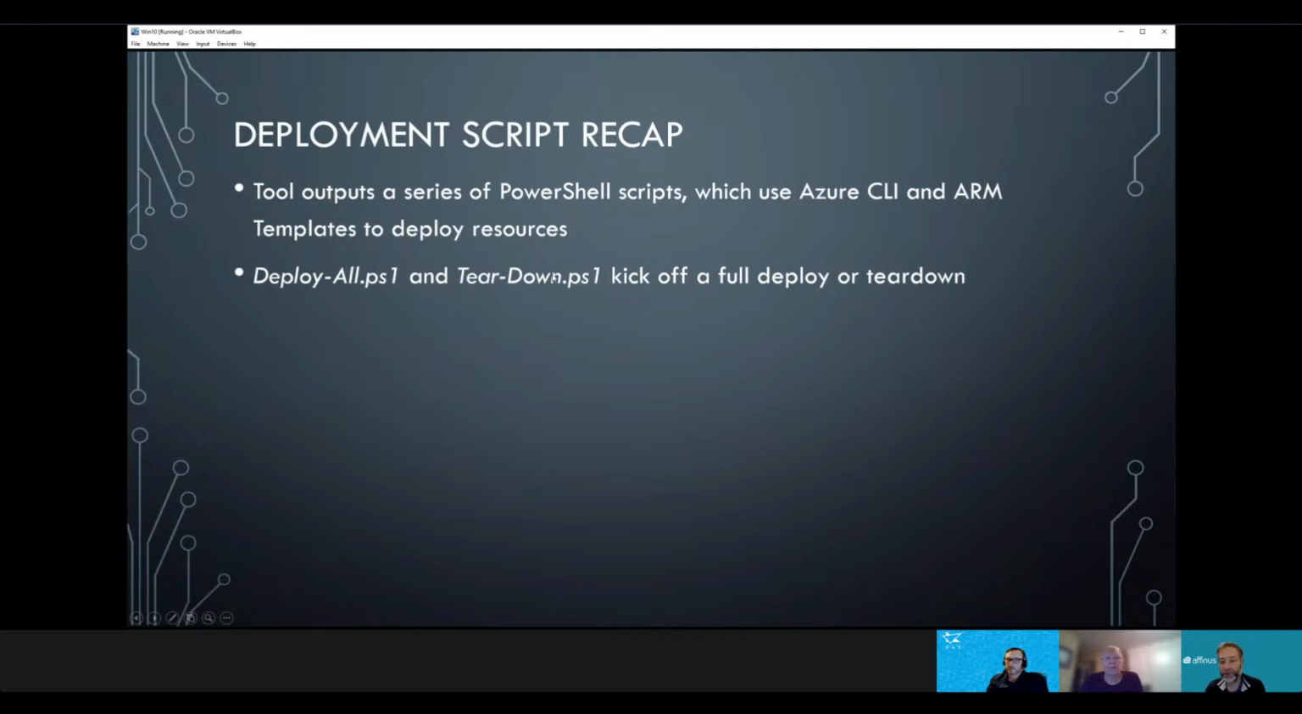There are two deployment scripts. There's a deploy all PS1 and a teardown PS1. So they're PowerShell scripts, and all they do is run all the child scripts one after another, and they do them in a particular order. So they will kick off either a full deploy or a teardown. And the scripts that actually are run by here are in subfolders. So underneath deploy all, you'll find folders for the message bus. And in there, you'll find separate folders for either the logic apps or the Azure APIM, so the API management resource, or the Key Vault or whatever. They're all in separate folders.